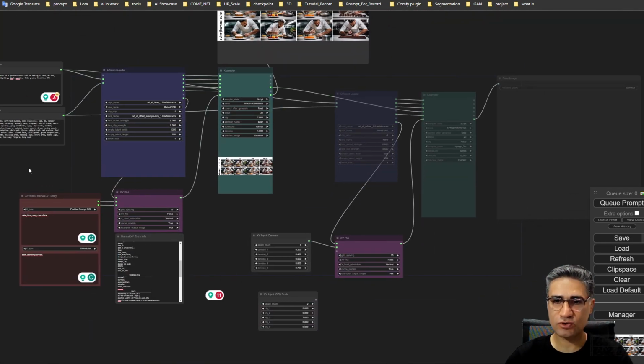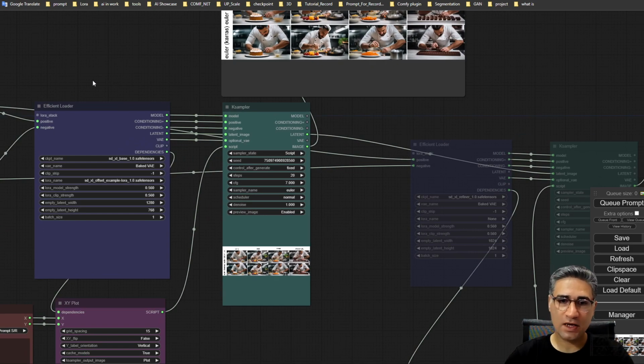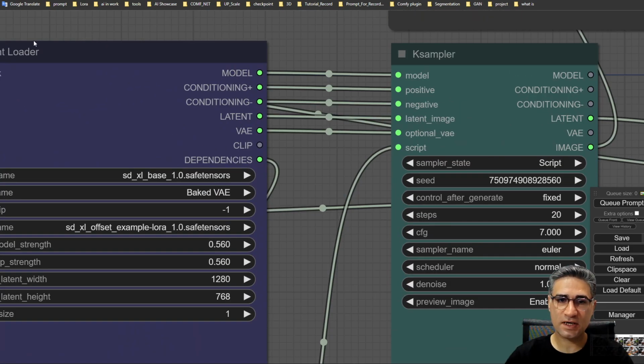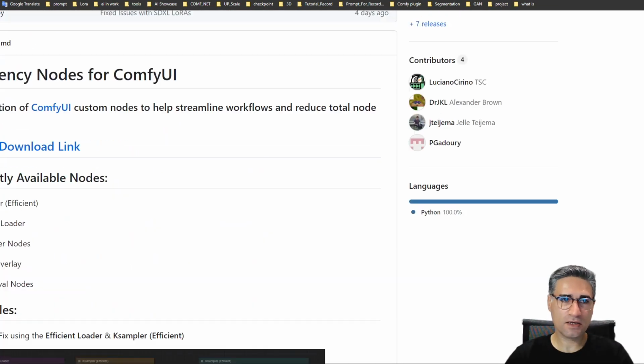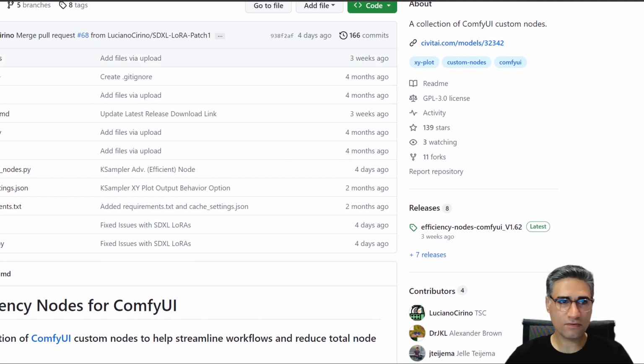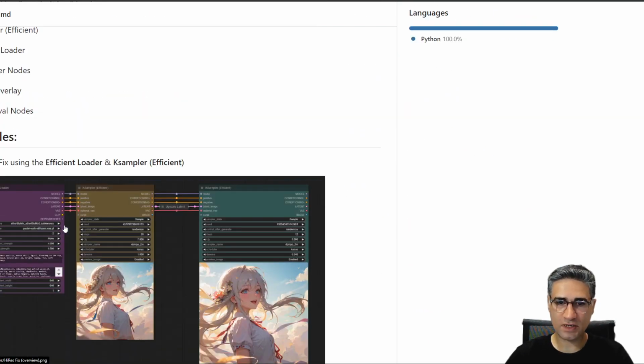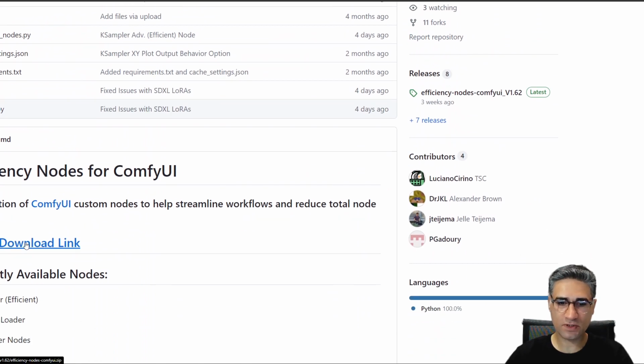And I want to show you what my workflow is. At first, I am using the efficient loader. Okay, it's coming from the efficiency nodes. Again, I will share the website with you, and you can download the latest version from here and extract that into the custom nodes.